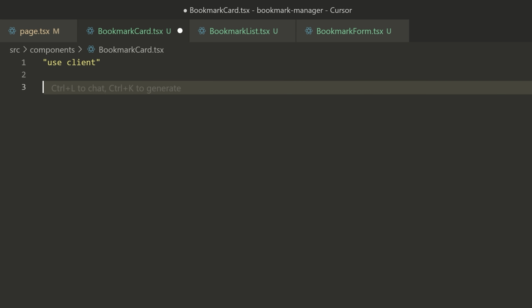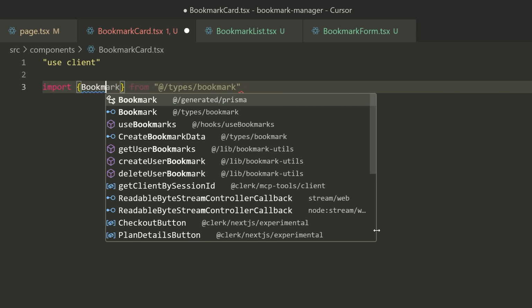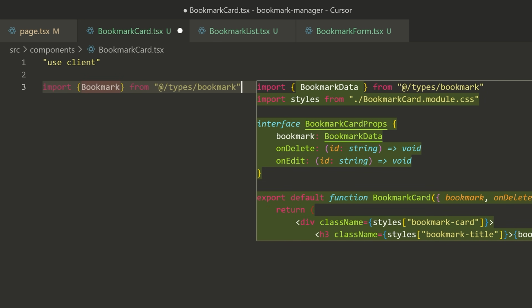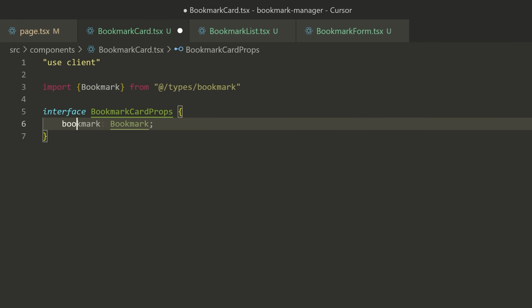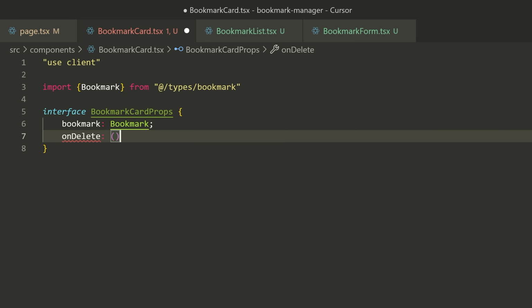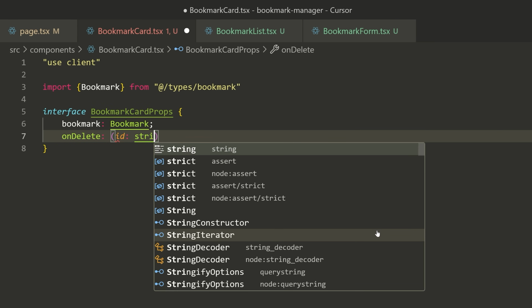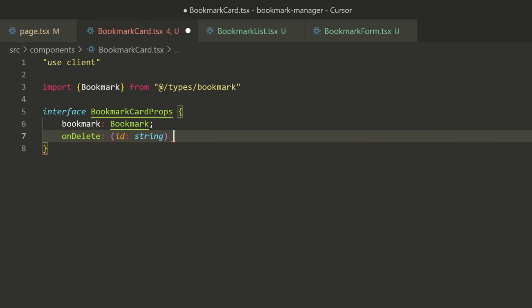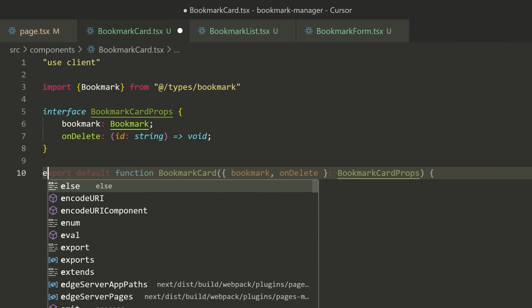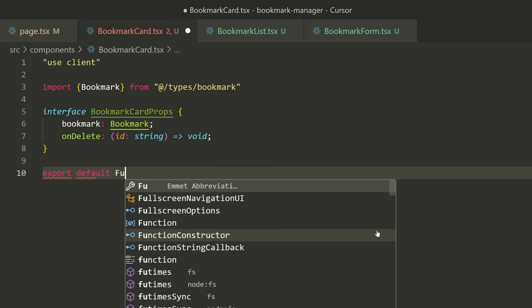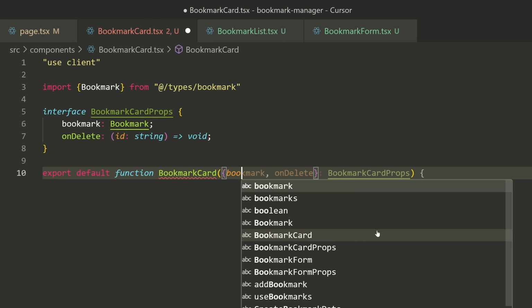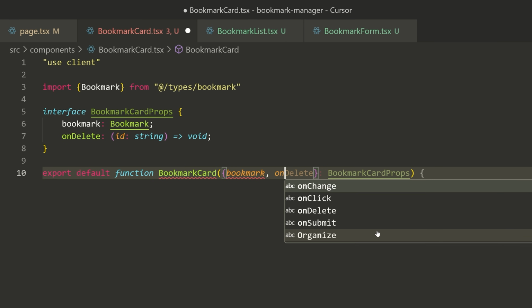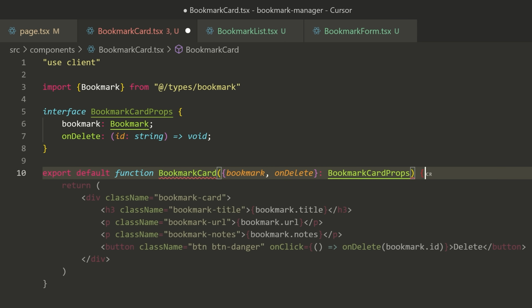Okay, so for the card, let's go ahead and do that. We're going to say use client. I'm going to import the bookmark type from @types/bookmark. I'm going to make a quick interface and say this is the bookmark card props. Inside of here, I'm going to say bookmark like that. I'm going to say onDelete, and this is going to be id: string, and then that's going to return void. Then we're going to say export default function BookmarkCard. This is going to take in the bookmark and onDelete from the props.